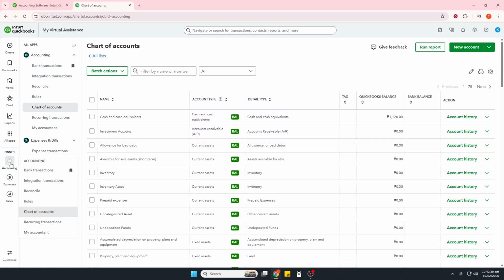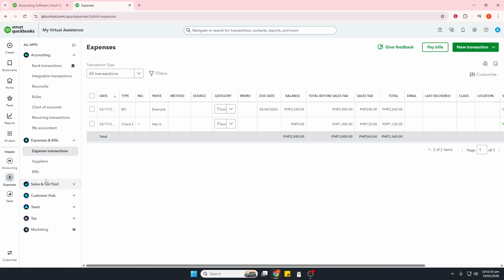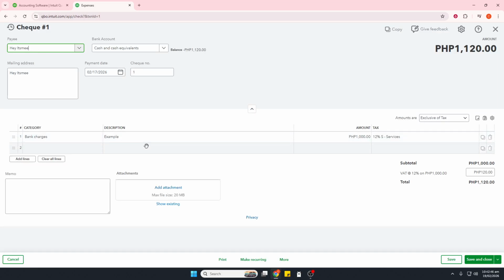Next, create the check. Select the plus new button and choose check. Pick the correct bank account at the top so the payment draws from the right place. Enter the payee's name, the payment date, the category or expense account you want to charge, and the amount. Take a moment to double check spelling, coding, and the date to avoid reprints. When everything looks good, click Save and Print to move into the printing flow.